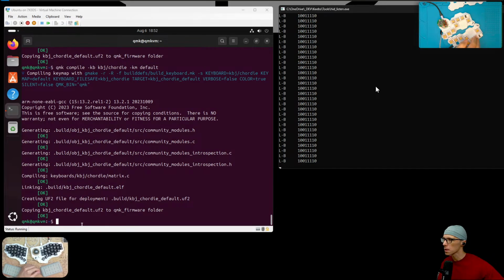Okay, so these keys work. This one works, this one works. Okay, so the encoder is also reading. There is something else. Okay, looks like our volume encoder is behaving.